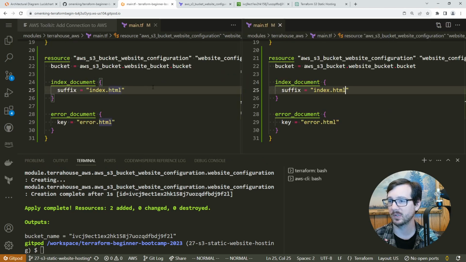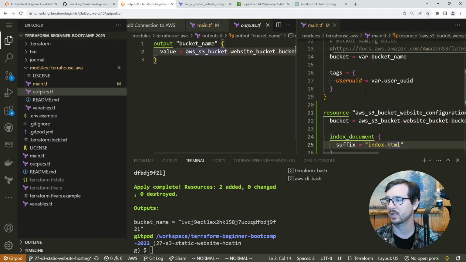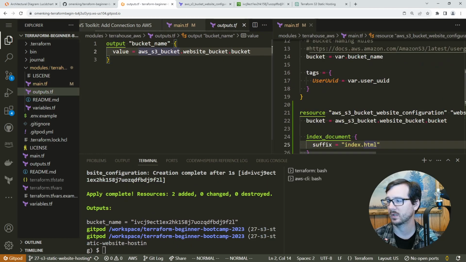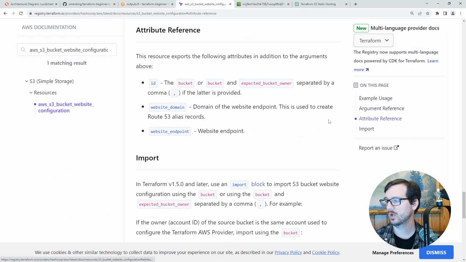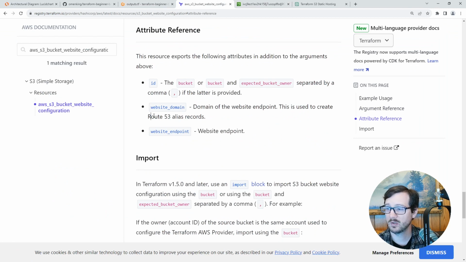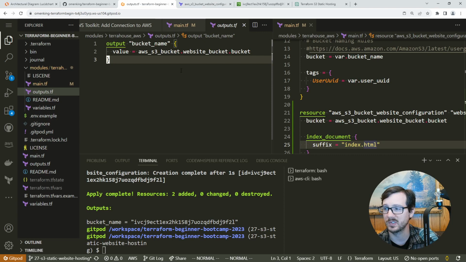What I want to do is go back over here, and I want to get that output. So I'm going to split the screen. We're going to go to outputs in our nested module, and I want to get the URL there. So I'm just trying to find what that is. We can probably just go to the docs and check there. So we have attribute reference, so things that we would get. So we can get the website domain, the domain of the website endpoint. This is used to create the record alias, Route 53 alias, or the website endpoint. I'm interested in the website endpoint. We might want this later on when we hook it up to the CDN.